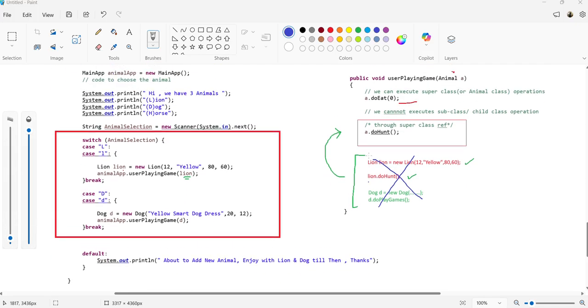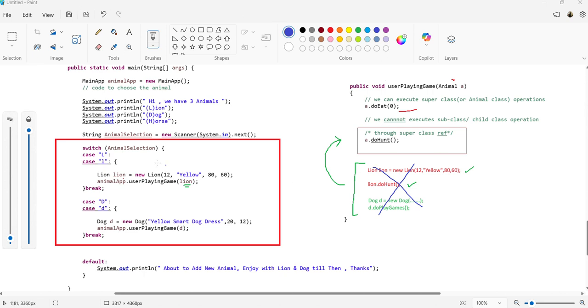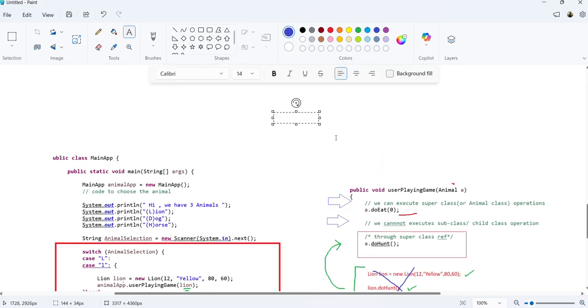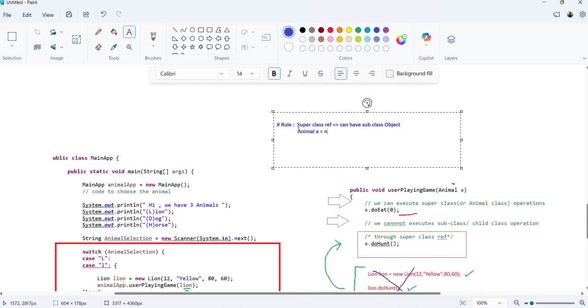We have already discussed it. Now how can we do typecasting? I have already mentioned here the very important concept that we can execute superclass operations here, and we cannot execute the subclass operations. So there is one rule in Java. What is that rule? The rule says that a superclass reference can have a subclass object. Meaning Animal a can have new Dog.